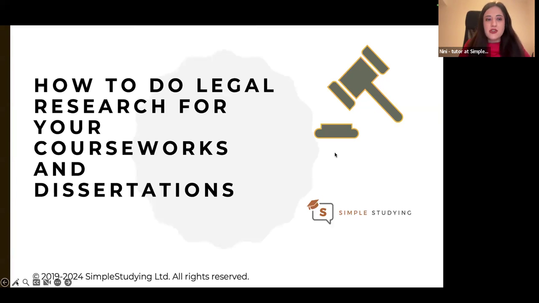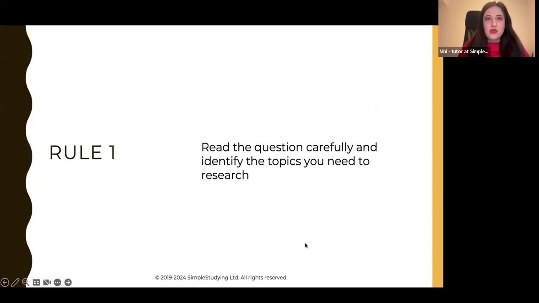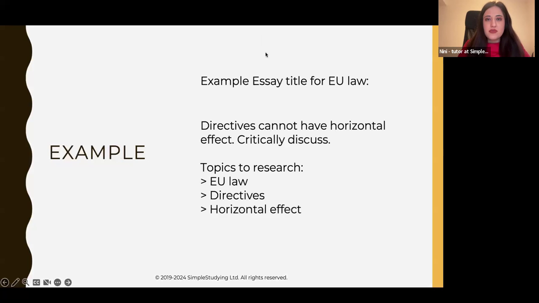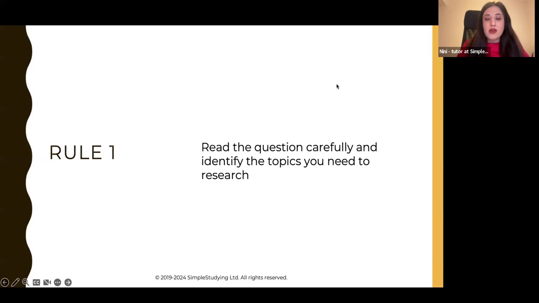How to do legal research for your courseworks and dissertations. This is the topic of discussion today. Rule one is to read the question carefully and identify the topics that you need to research.